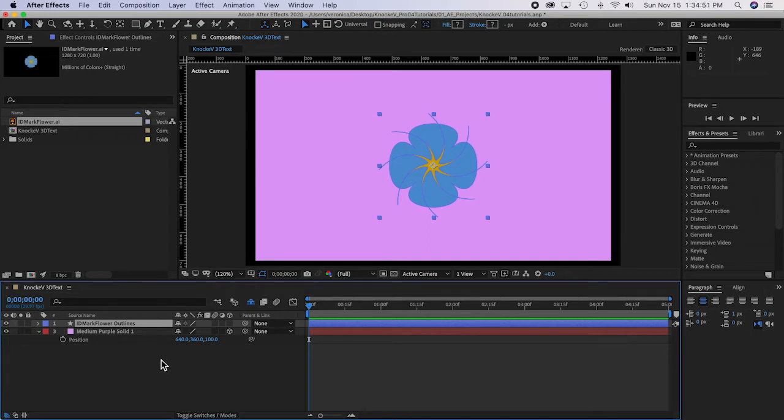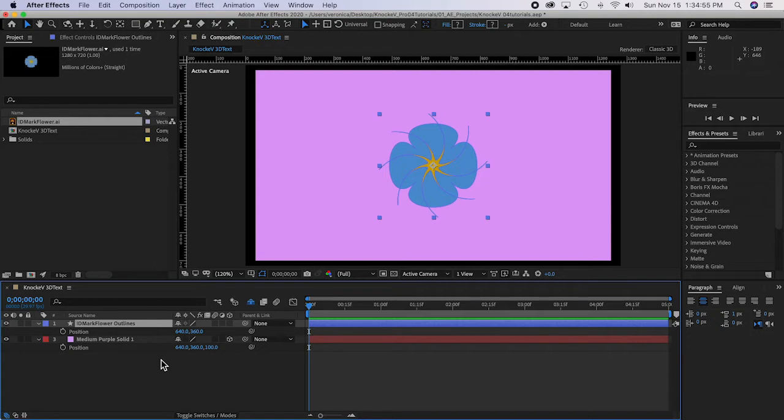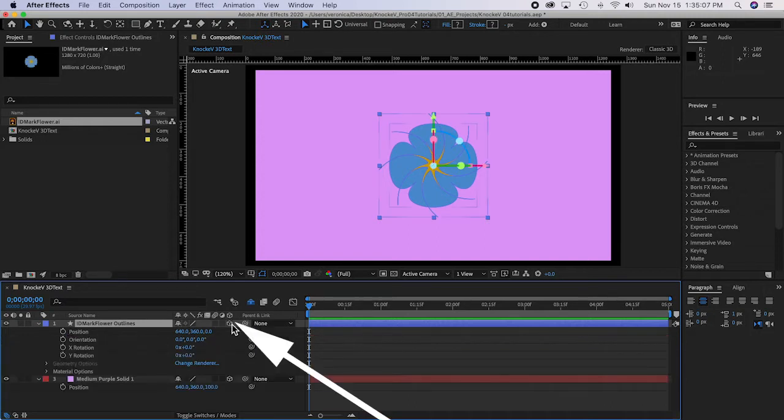Now I'm going to press P for the position transform, and I'm going to move the ID mark to the upper left corner. So I'm going to change the coordinates. Oh, I have to 3D it, sorry. 3D it first. So I've 3D'd it. Now I'm going to change the coordinates for the position to 210 for the X.